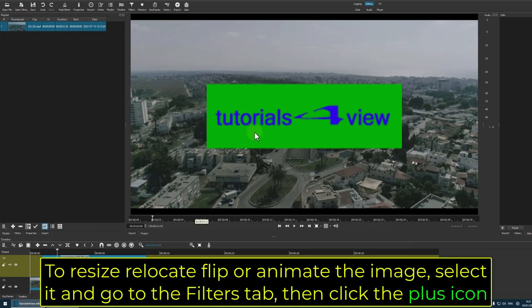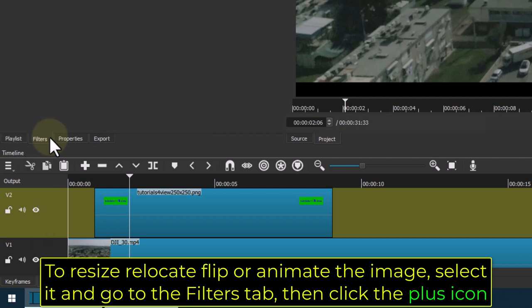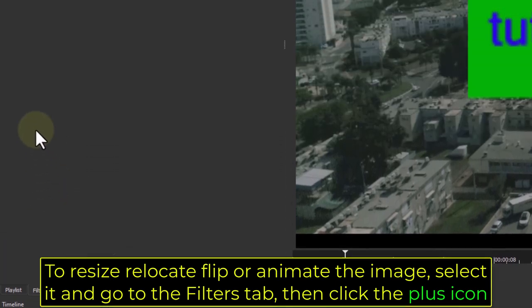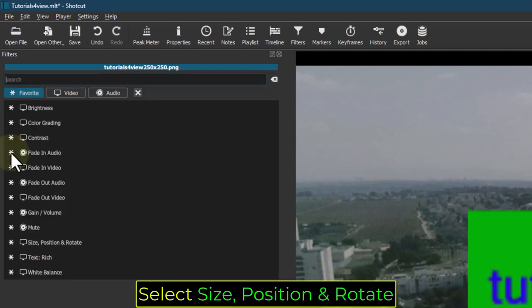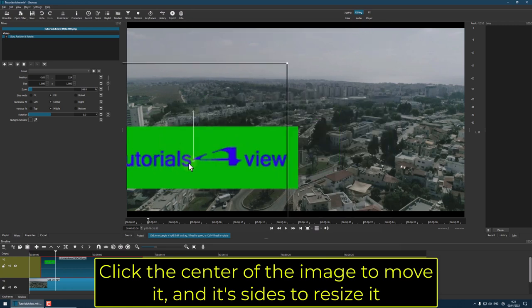To resize, relocate, flip or animate the image, select it and go to the Filters tab, then click the plus icon. Select Size, Position and Rotate. Click the center of the image to move it, and its sides to resize it.